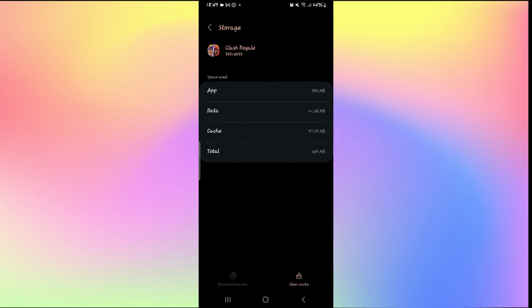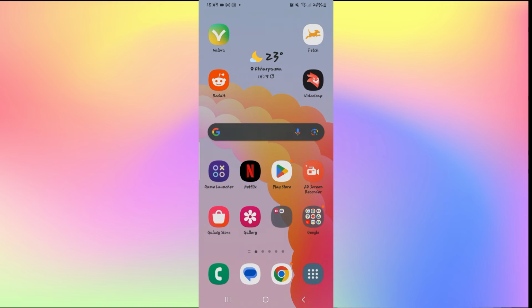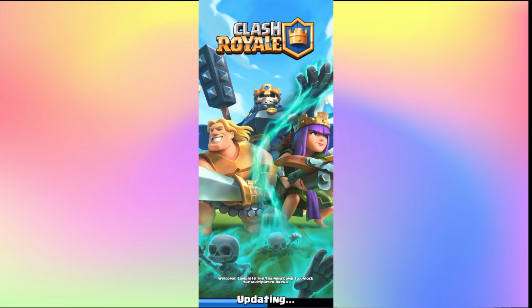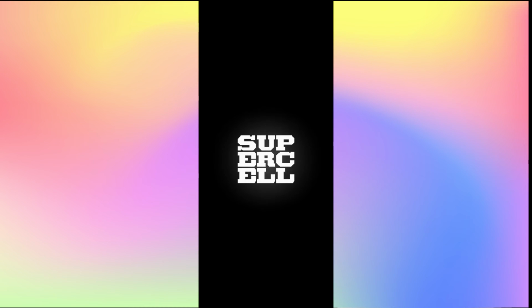Then just tap on the delete button, and this will delete all of your login information within the Clash Royale game. And now if you open up the game once again, you will see that your login account information has been removed and you will need to start a new game once again. And there you have it. That is how easy it is to log out from your account on Clash Royale.